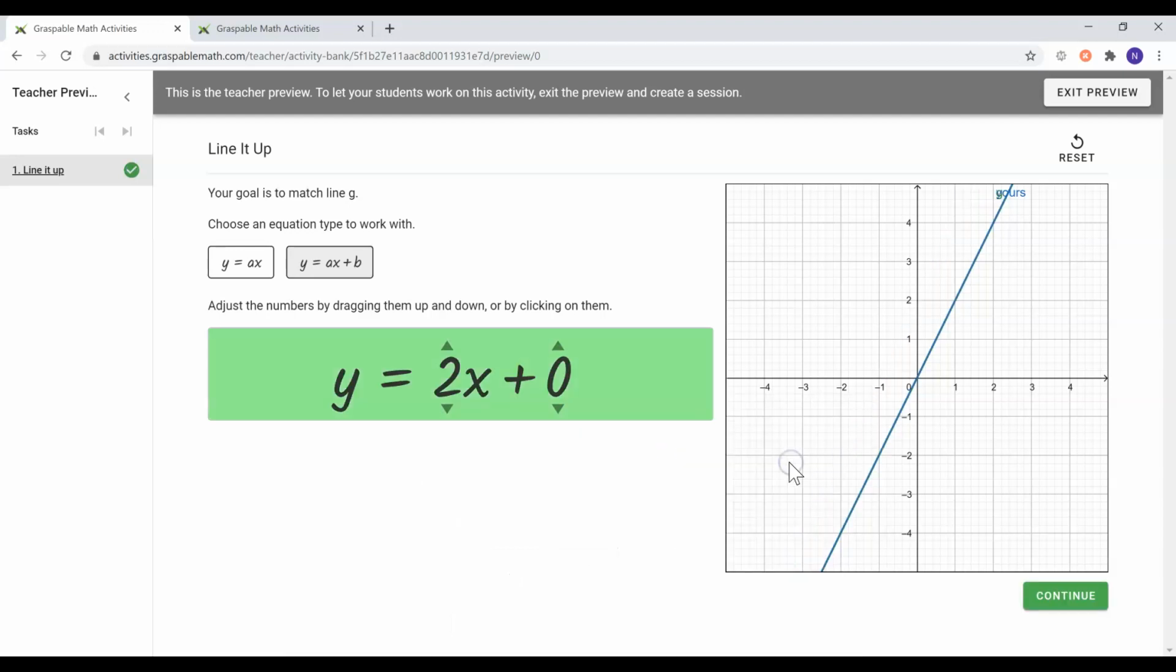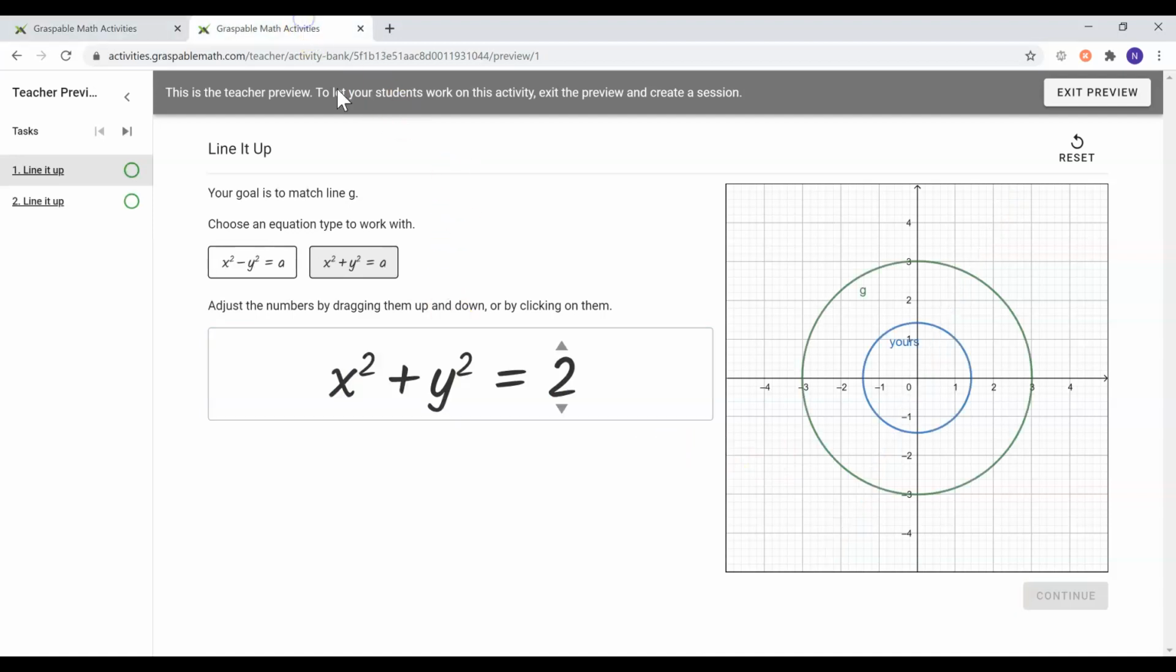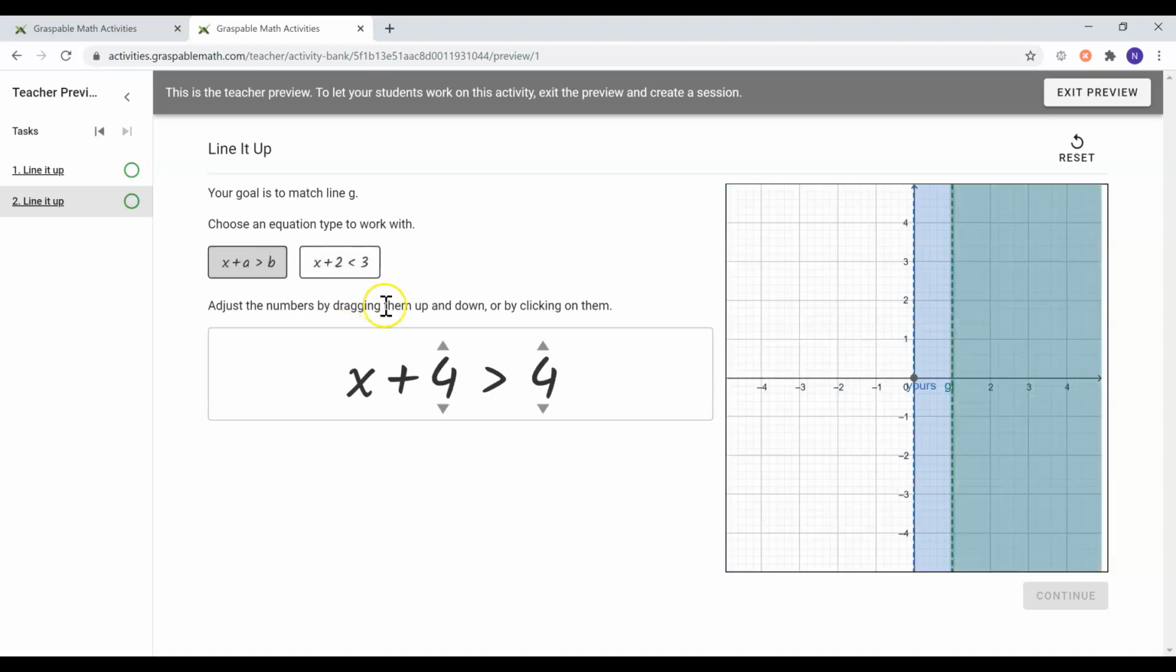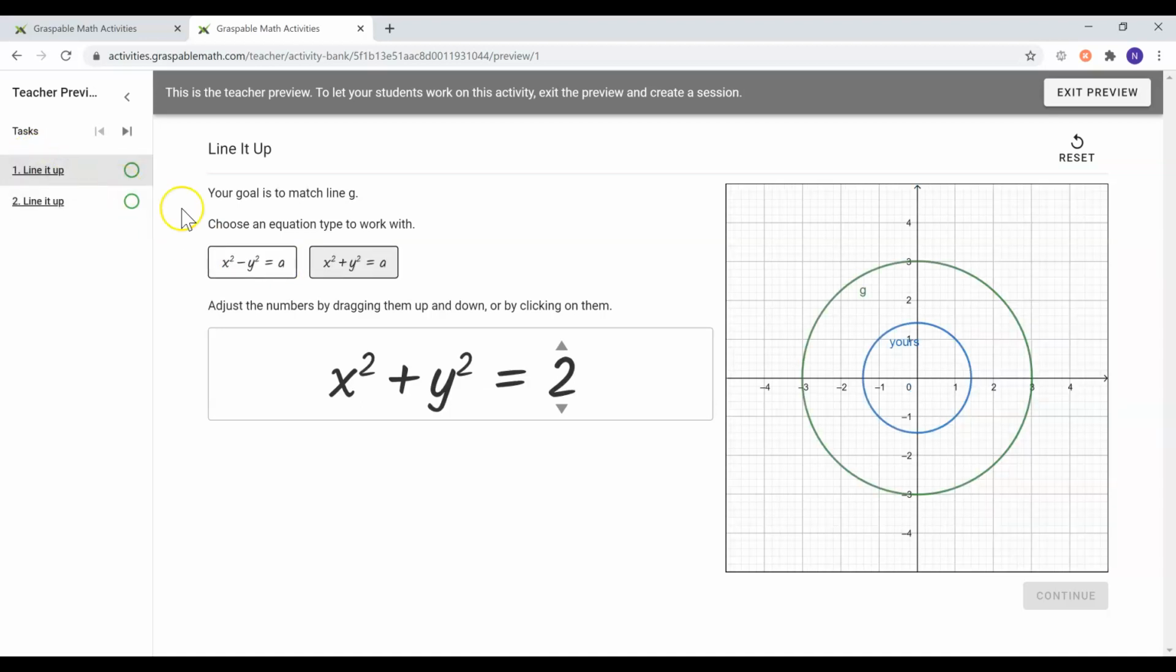This task also works with inequalities and other complex equations. As you can see, we have our inequalities here, and the student will go through the similar approach of selecting an equation to work with and scrubbing or manipulating the terms in order to get it to match with the goal graph. You are now ready to create a line it up task.